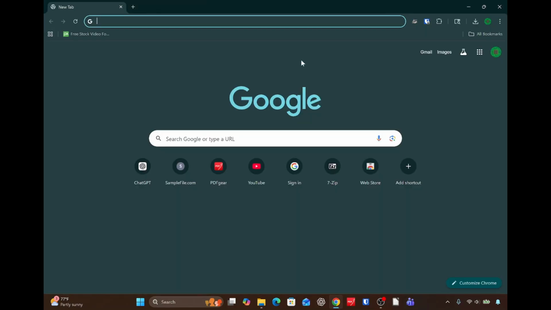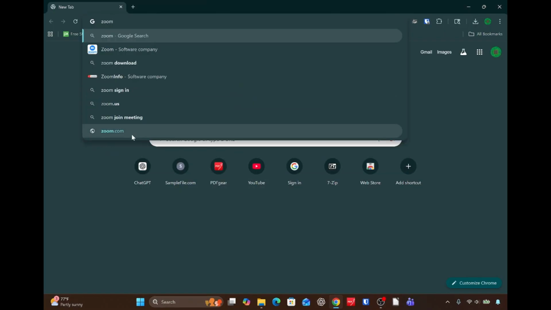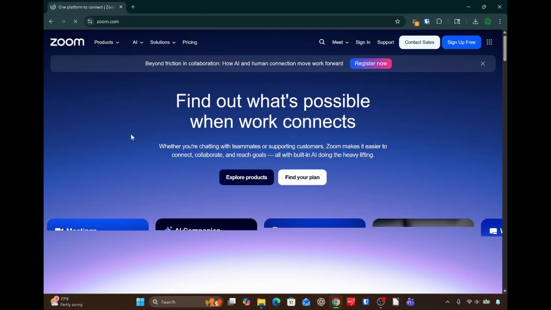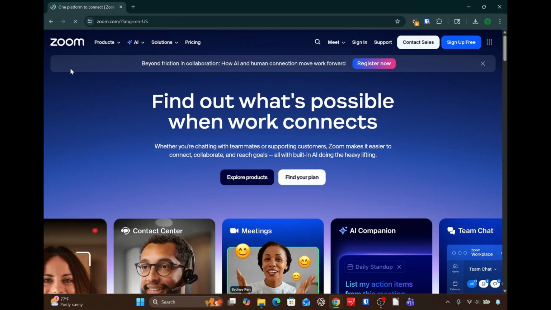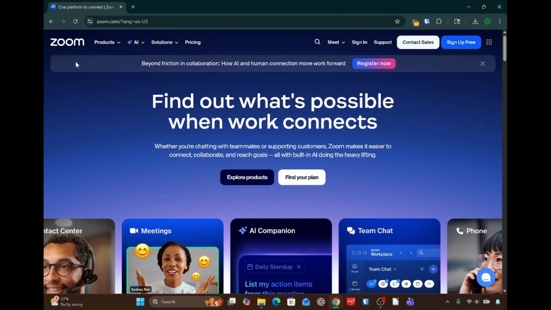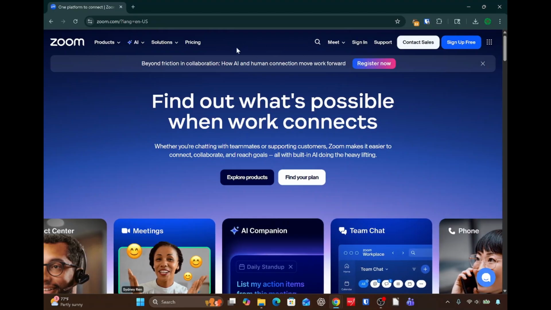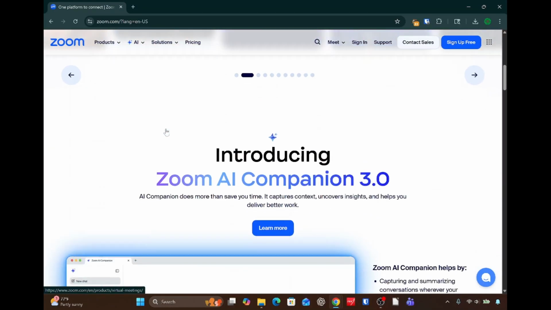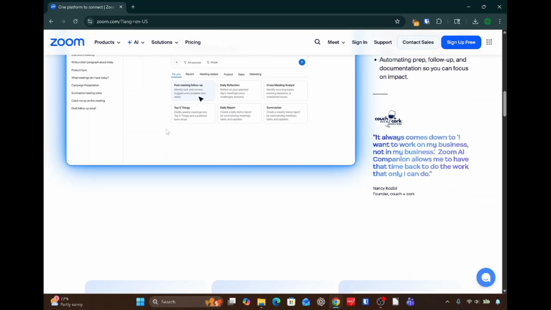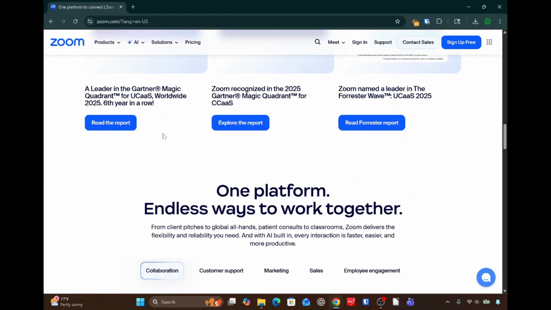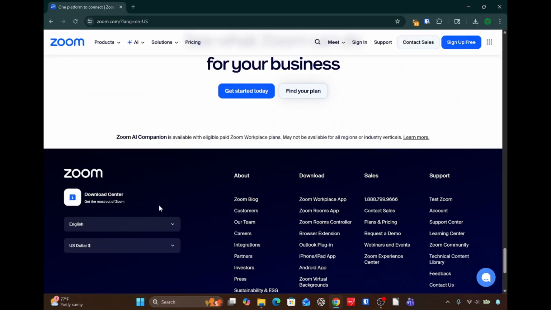And finally, Zoom. Once you go on zoom.com, the download is not that easy to get. It doesn't pop right on the top or as you navigate. What you have to do is go all the way down. So imagine doing this if you have a meeting waiting for you. So you go to download and you go on Zoom Workplace app.